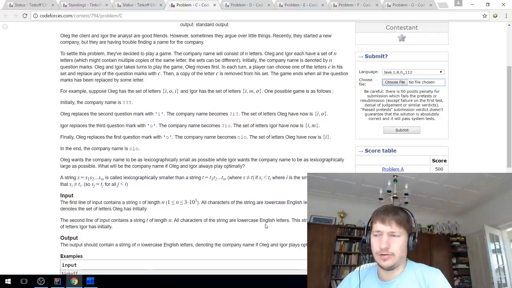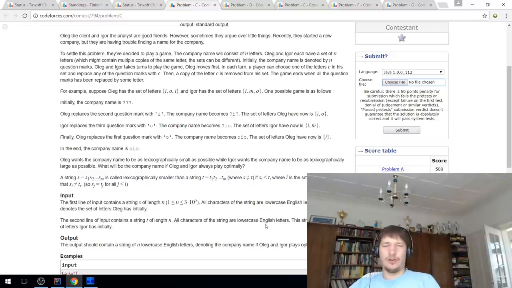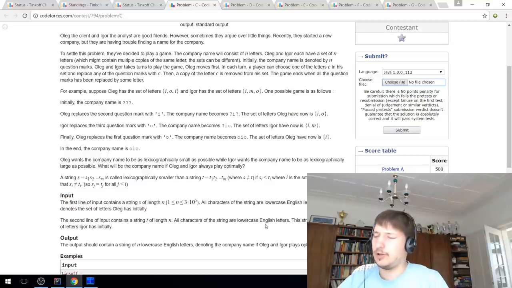Yeah, and I guess not much. But as soon as the second player has a letter that is bigger than all letters of the first player, then the first player should put his smallest letter to the first position. Otherwise, the second player will make it worse. And then we similarly switch, right? So I guess, yeah, that's basically it, right?